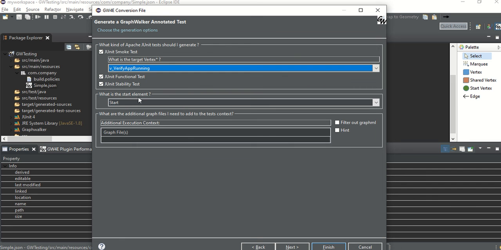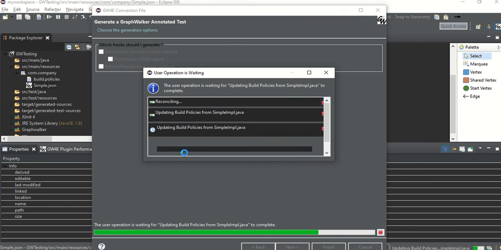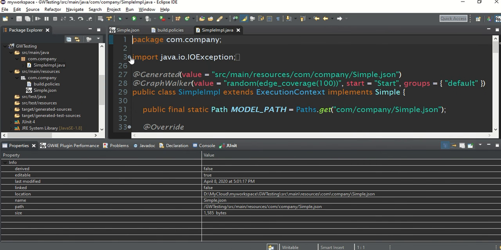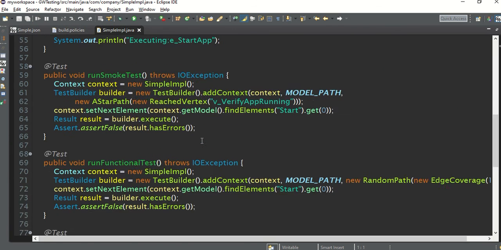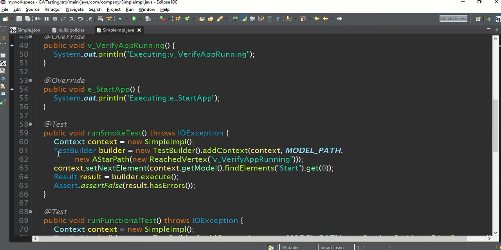Then what is the start element? Again, start will come here. So click on the next, and that's it. Click on the finish at the end. Okay, so you can see that in our GraphWalker testing, this Java class has been automatically generated. If you open this, you can see that complete code has been automatically generated, and at the end there are three test cases automatically generated.